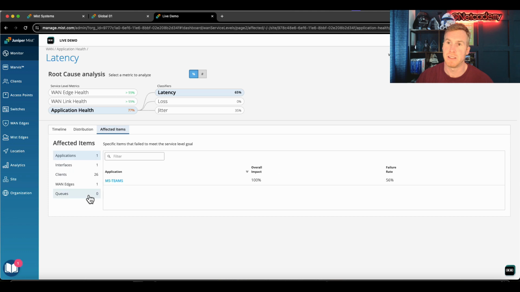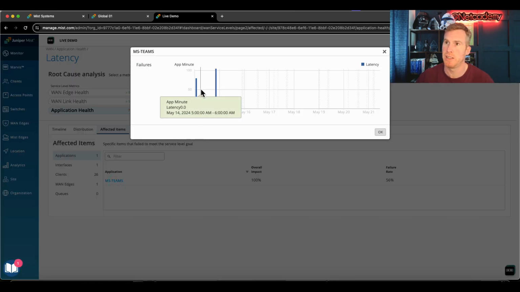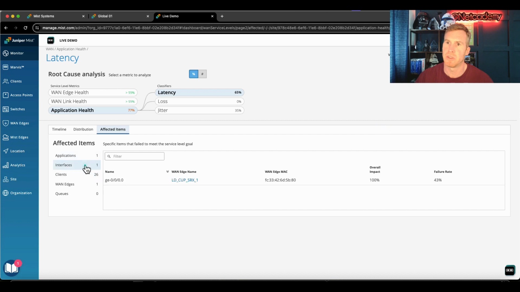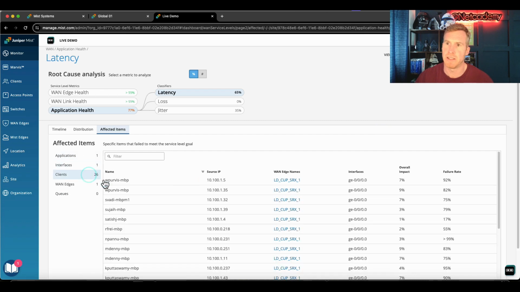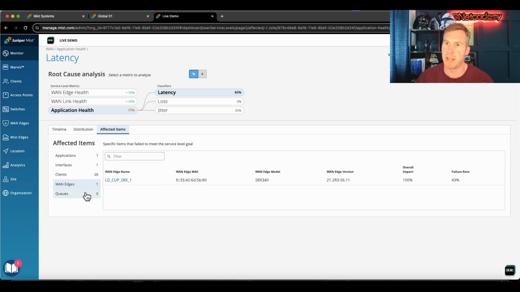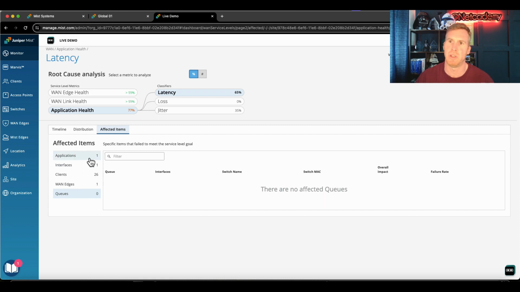And under the affected items is where you can view what applications failed to meet the application health SLE. So really only one, Microsoft Teams. And of course you could click on here and see the specific application health for Microsoft Teams. During that time period, it experienced 79 milliseconds of latency for the application. But you can also see the interfaces, the clients that were using this particular application going over that WAN, the WAN edges, and the queues, with no affected queues currently.